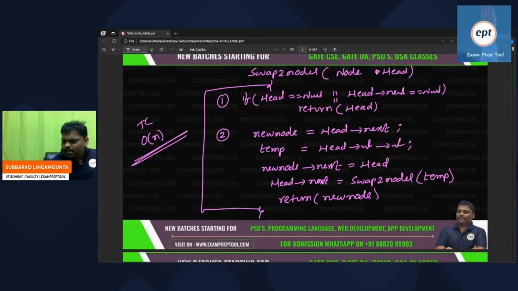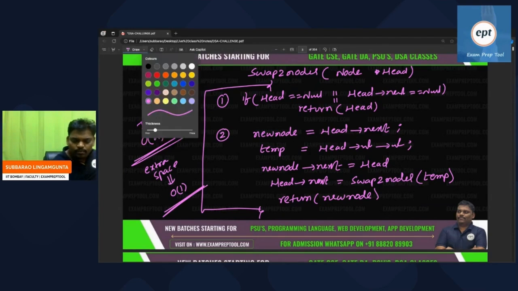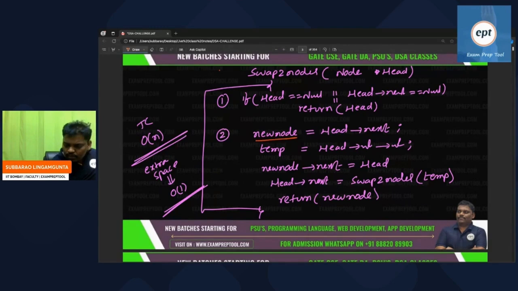Space complexity: other than some local variables, I have not taken anything. Space complexity means extra space. Extra space is constant, other than some local variables. See, new is a local variable. Temp is a local variable. Except 1 or 2 variables, I have not taken anything. So time complexity is almost one scan, order of n. Extra space is order of 1.